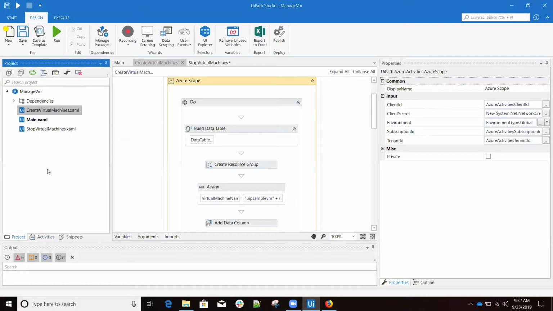Today, I'll show two workflows created using Azure activities. The first one, create virtual machines, creates 3 virtual machines in a specified resource group, and for 2 of them, sets the tag always on to false, and for one of them, sets the tag always on to true. The second workflow, stop virtual machines, stops all running virtual machines from a given resource group if they have tag always on equal false.